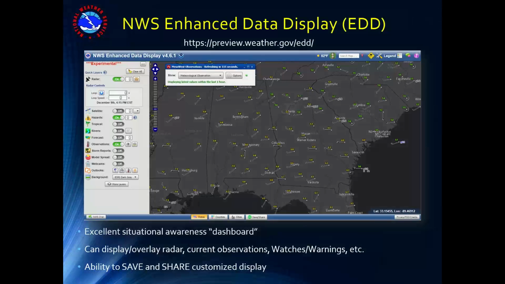Okay, so how can we throw all this information together for your benefit? If you really are wanting to have a free, nice situational awareness dashboard, this enhanced data display, EDD we call it, is a great site. If you go to preview.weather.gov/EDD, this is what you'll see.